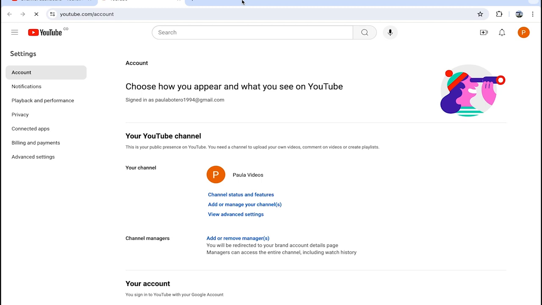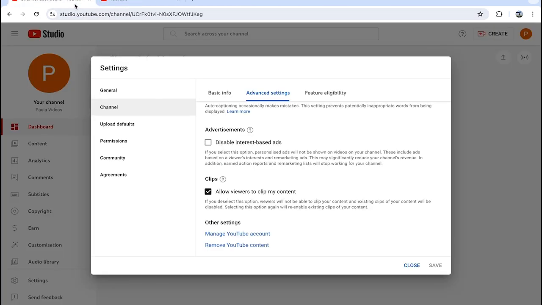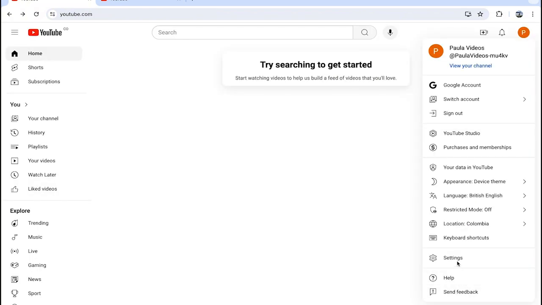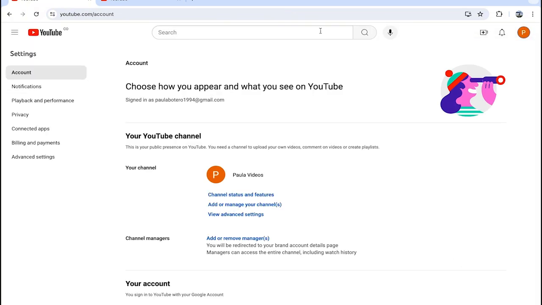This new window is going to open and here I want to show you something. If we go back all the way to the beginning, you can see that this is the same window as if you go there through settings. Now you know how to get there both ways.